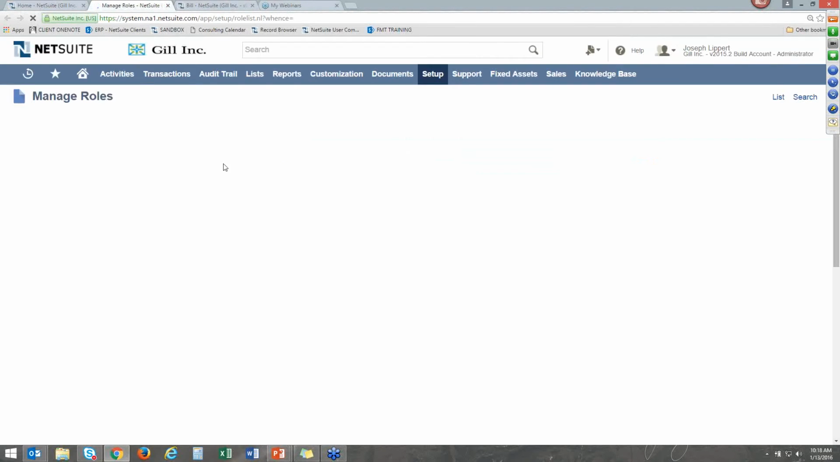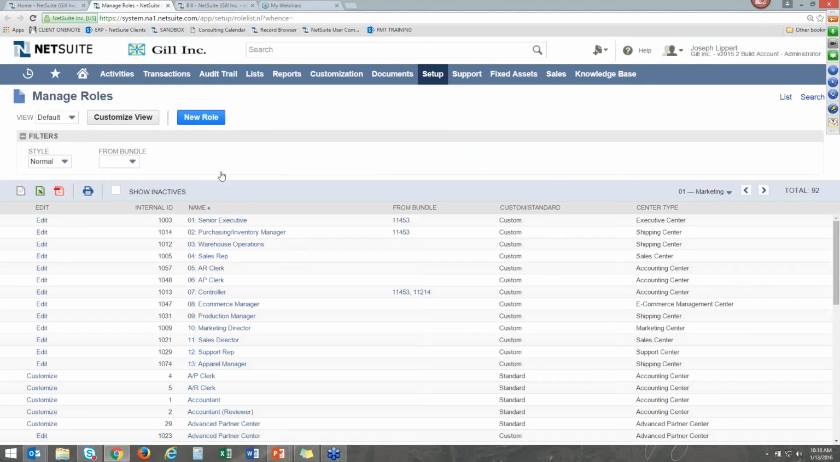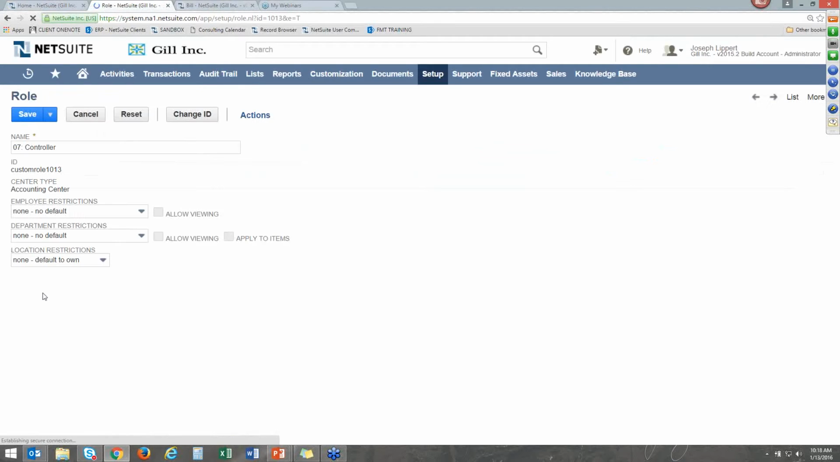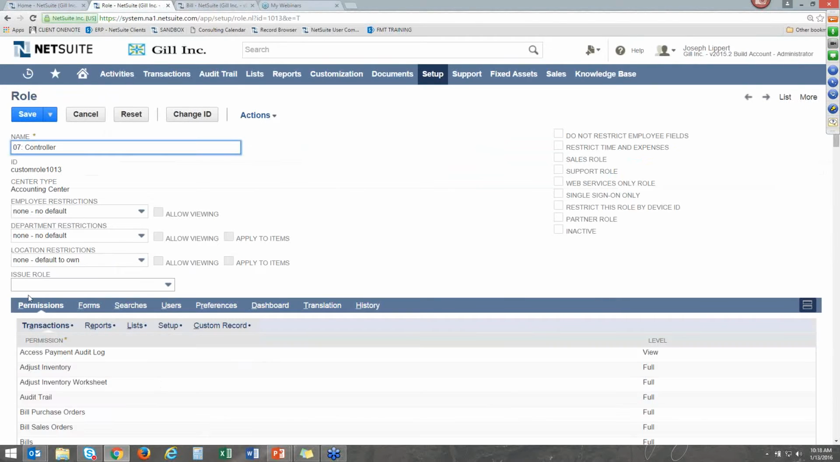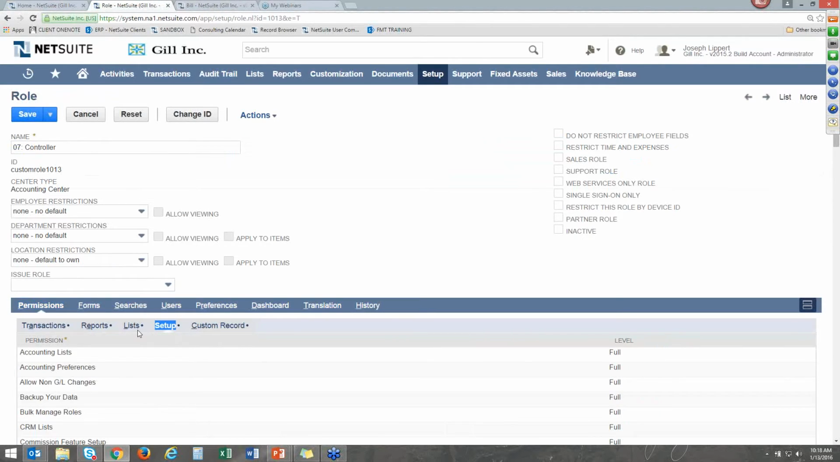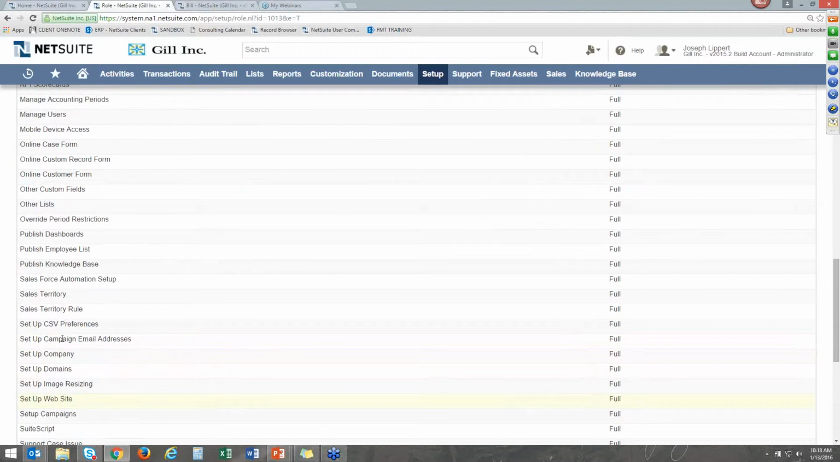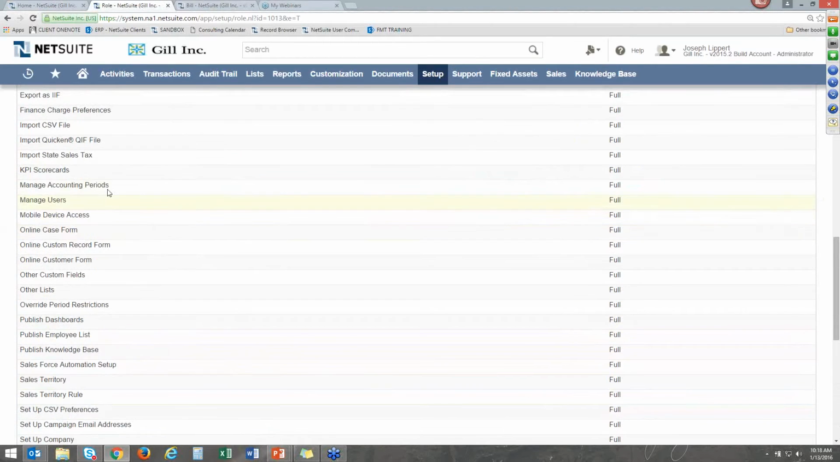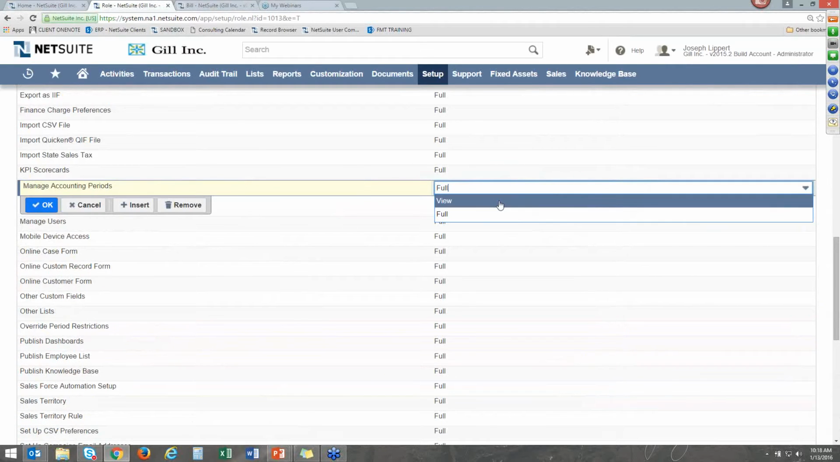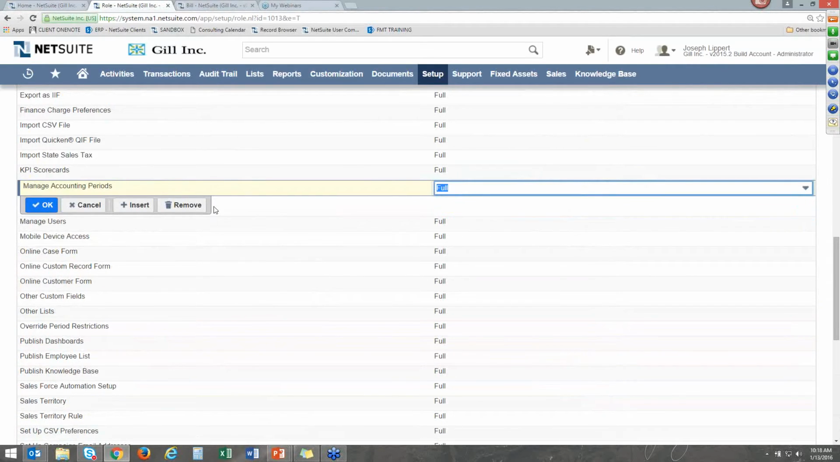With this new tab open, as discussed, we'll want to grant this permission to our controller or our accounting manager. So here we see the controller, and I can click Edit. Within this user role, I'm in the Permissions subtab and the Setup sublist. After clicking Setup, I can see the permission Manage Accounting Period has already been granted, and the access level is Full, as opposed to View.